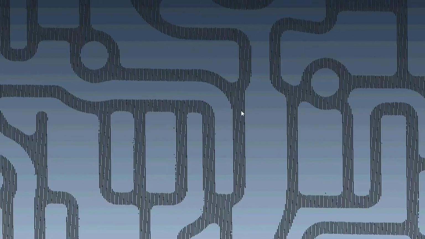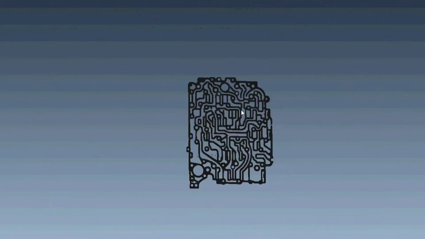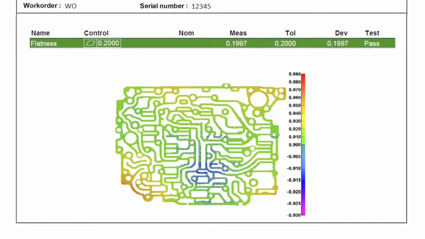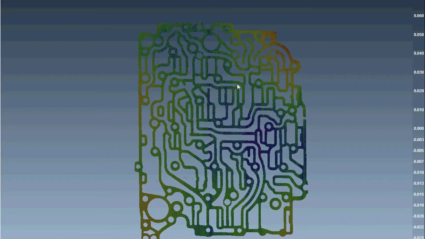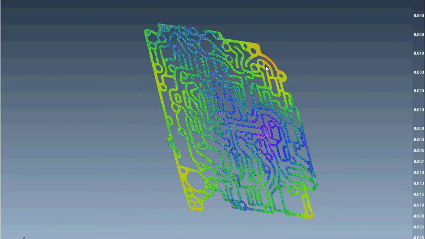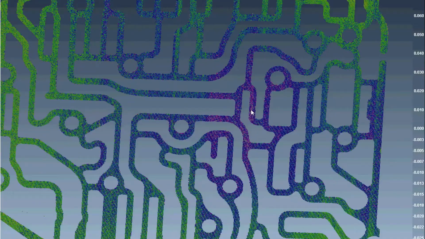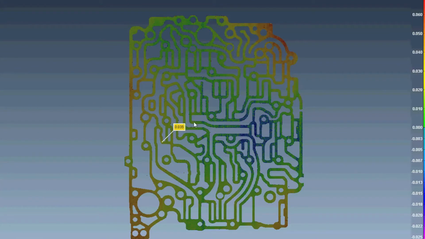From this data, user-defined GD&T parameters, including surface flatness, are calculated and can be output in automated pass-fail reports. For better insight into the machining process, an interactive color deviation map highlights deviations from a perfectly flat plane or from a CAD drawing. Users can quickly obtain micron-resolution measurements anywhere on the surface to investigate areas of concern.